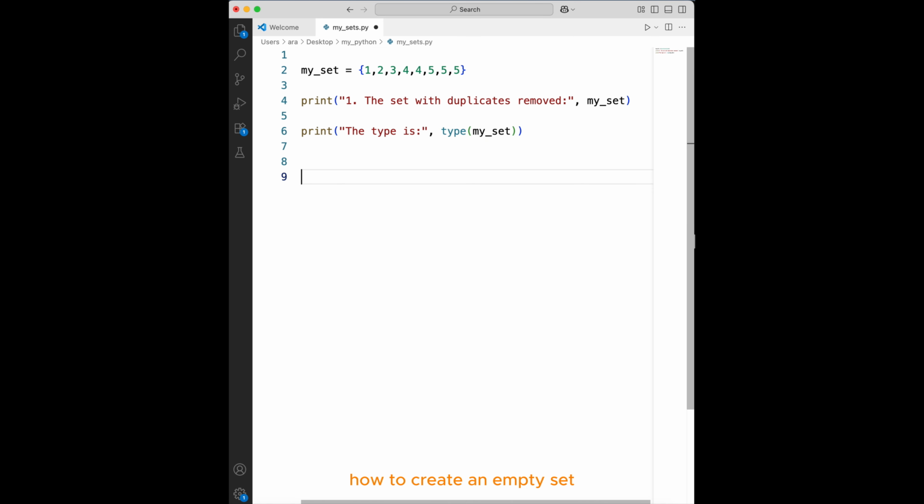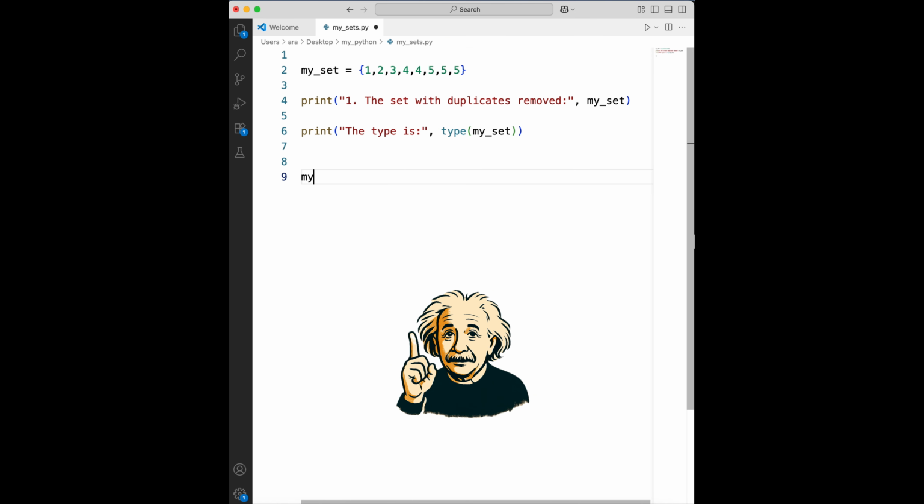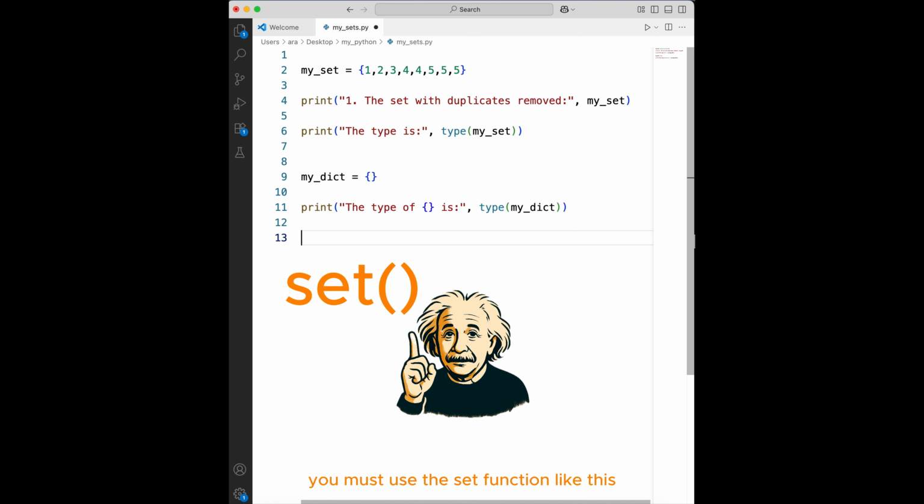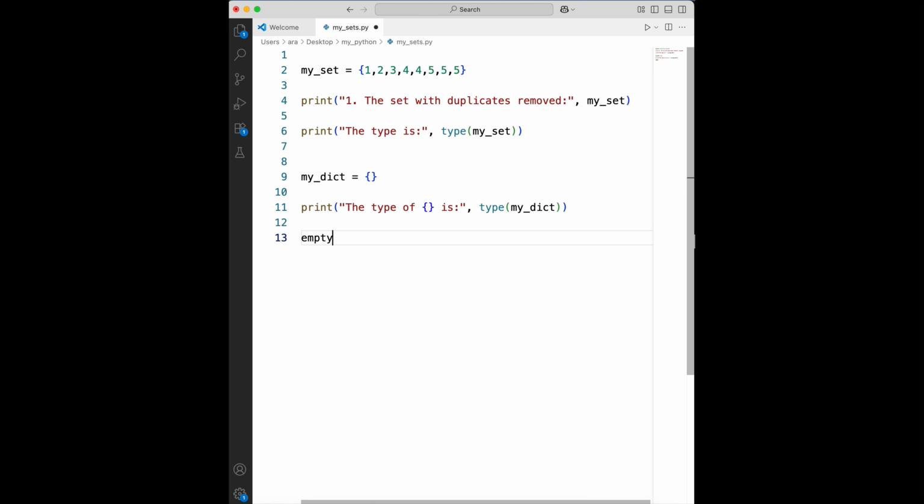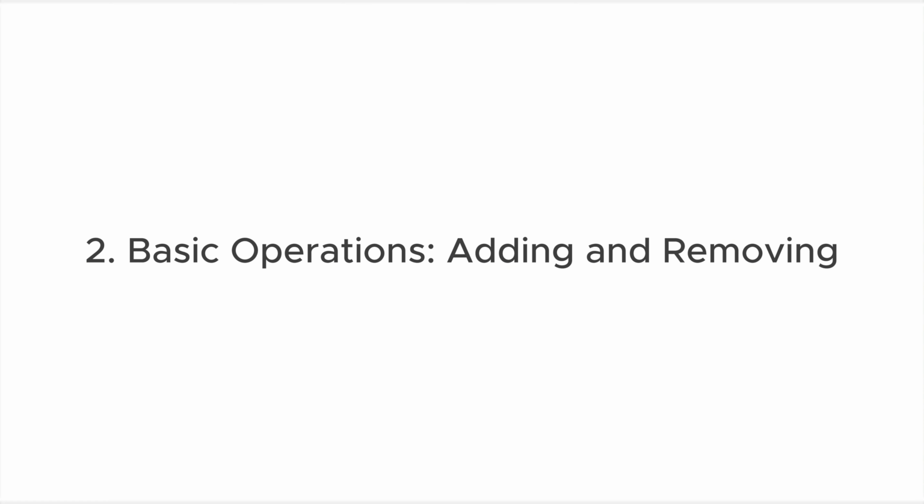How to create an empty set? You cannot use empty curly braces like this: empty_dict equal to curly braces. This creates an empty dictionary. Be careful. Let's check the type. The type of empty_dict is dict. To create an empty set, you must use the set function, like this: empty_set equal to set(). Print the type of empty_set. Let's check.